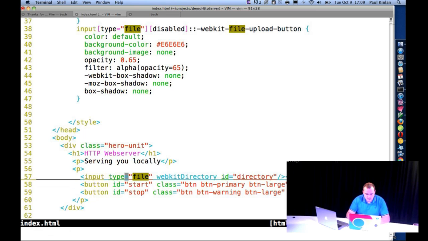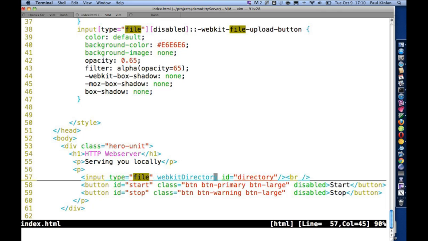Now, the reason why I do webkitdirectory is, if you've never actually done this before, normally input type equals file only allows you to select one file from the user's file system. If you do input type equals file and then a multiple attribute, then you can select multiple files from the user's system and get them brought back into your application. But webkitdirectory basically gives you the entire list of files inside the directory that the user selected.